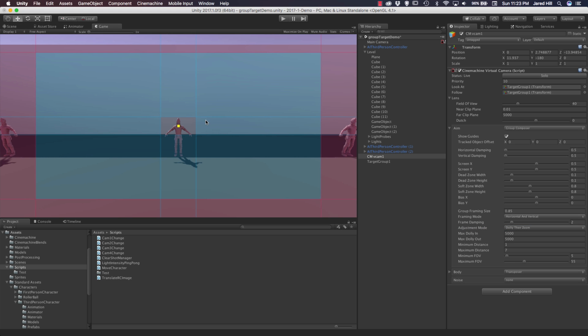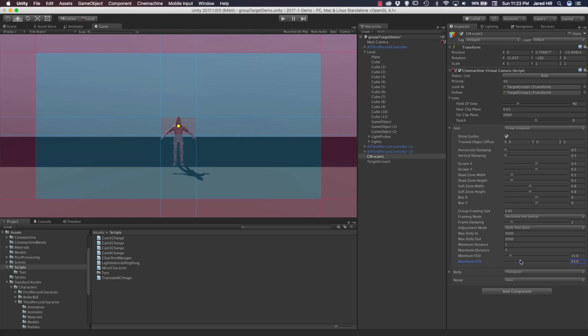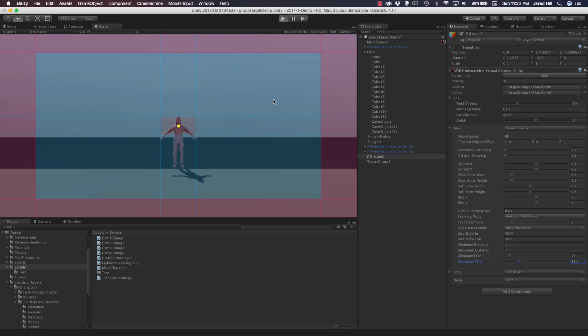So right now, if I go to my game, I can see that I can actually get all three of these guys in the initial shot here, but I could, of course, decrease my maximum FOV down a little bit so that we start off with just this guy in the beginning, and I could change the minimum FOV as well, just so that we don't zoom in too much. Okay, now let's take a look at this one and see how that turned out.